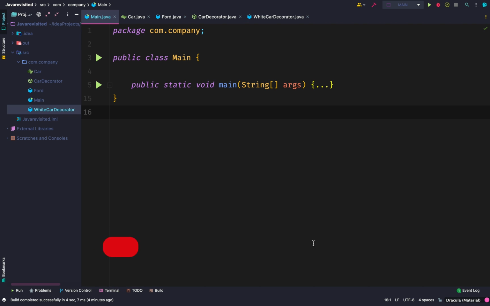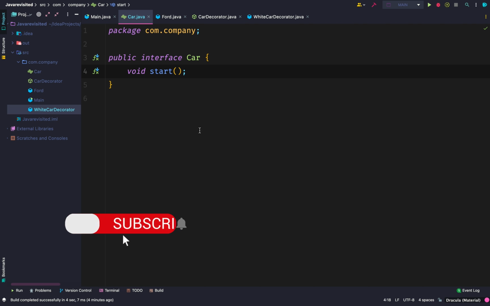Let us look at an interface we have called Car. Car has a method called start, and it doesn't accept any arguments. It also doesn't return any value. It is void.